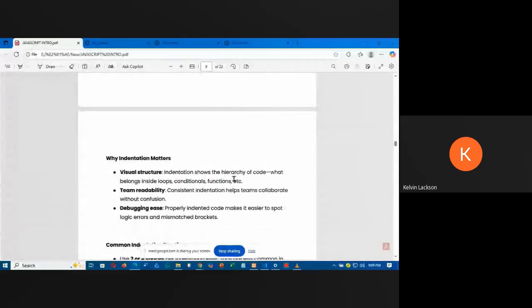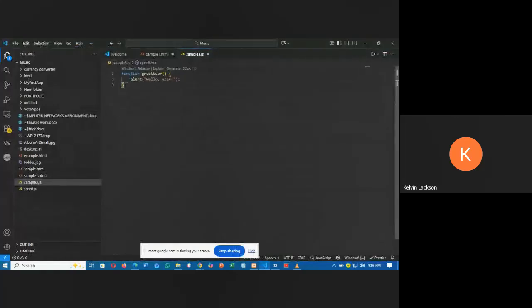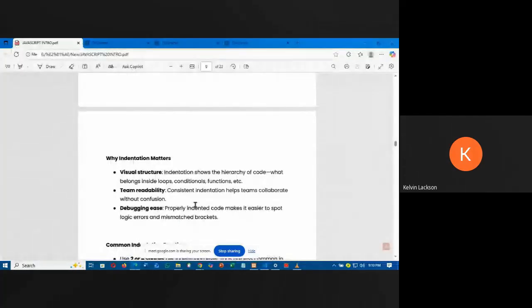It shows the structure of code, what belongs inside loops, conditions, functions, and so on. It shows exactly the way I've written the function here in JavaScript. You may see that if I started this array below the function, it would look like a mess. It would not have looked well. But here you can see it is looking very well because we have indented the second line where we have the return of this function, this statement greeting the user. So that's the first importance.